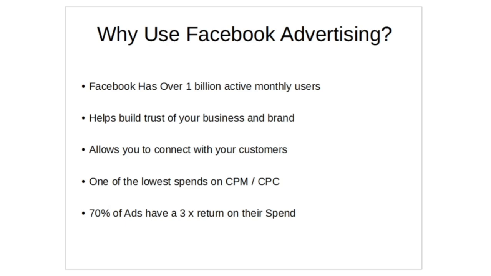Facebook has over 1 billion active monthly users. It's still the #1 social media channel out there. And let's face it, most of us expect a business to have some form of Facebook presence. Having a Facebook page there builds trust in your business and its brand. And more than that, it allows you to connect with your customers on a more personal level than your website would. In terms of advertising, it is one of the lowest spends available, with a really decent return rate. Over 70% of people who advertise say they get back 3 times more than they spent.